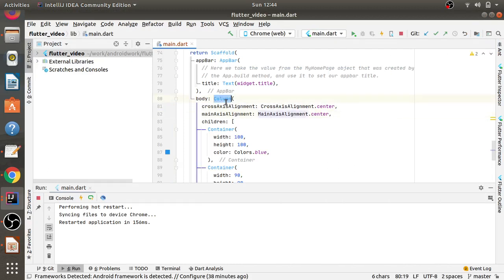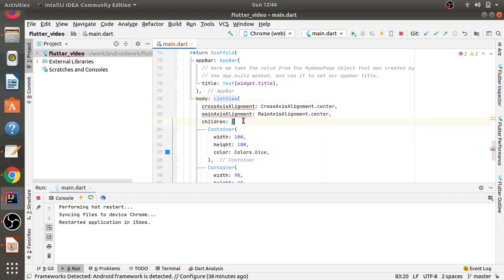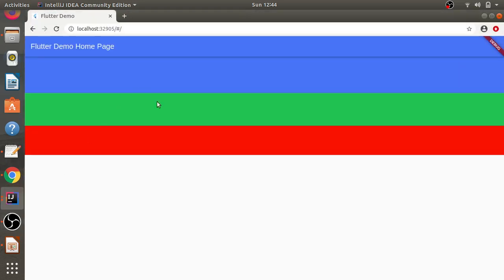Let's see. List view does not have these properties. Let's comment them out and see how it is used. Since it is a list view, it will create a list style here. These are the widgets we have.